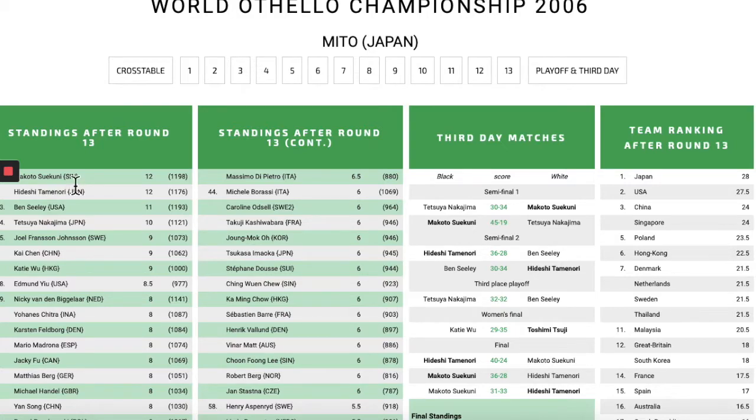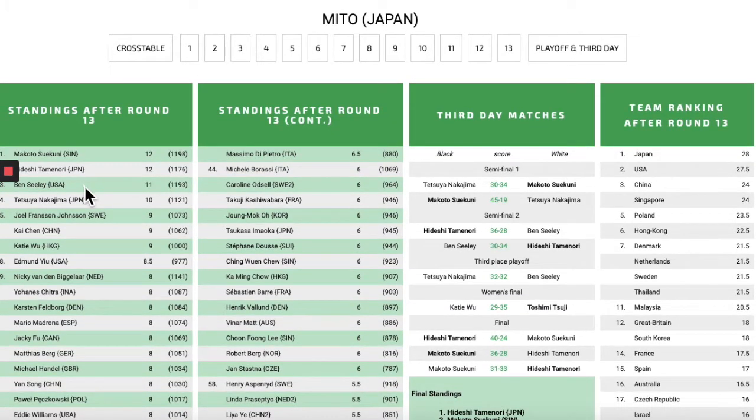You can see Mr. Makoto Suikuni from Singapore. Even though he's a native Japanese, he represented Singapore back then in 2006 because he came over to Singapore under a work attachment program or a work overseas posting. So Mr. Hideshi Tamenori was tied in first place after 13 rounds of preliminaries with 12 wins each. And of course, Mr. Makoto Suikuni just edged him out by Brightwell. But that's fine because essentially at the end of round 13, you just want to be within the top four in order to compete in the semifinals.